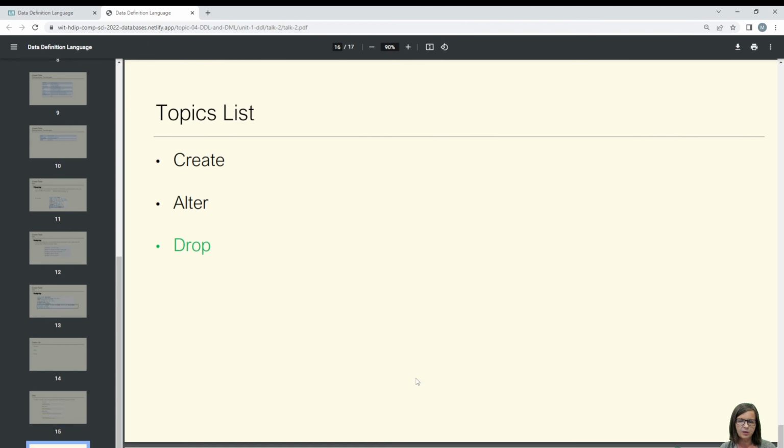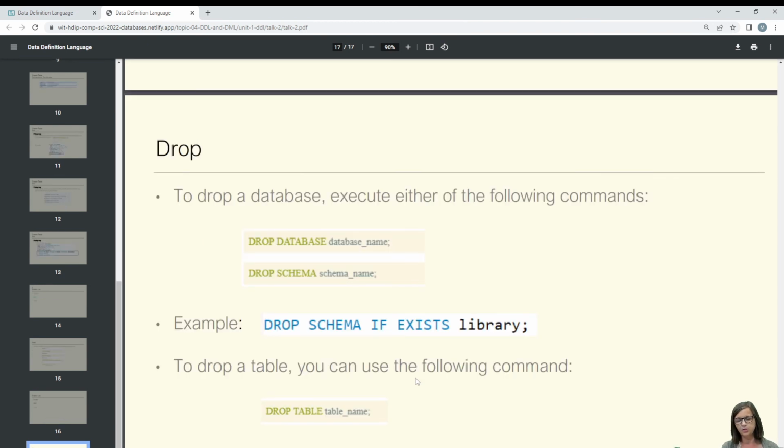And lastly then, if you want to drop the database, and you can do this a lot when you're debugging, because when you're writing up your create table statements, you usually have them in a script and you execute them. So if something goes wrong, you can drop it and start again, essentially. So here, to drop a database, you can either say drop database with the database name or drop schema and the database name. So drop schema if exists library. So if the library database exists, you want to drop it.